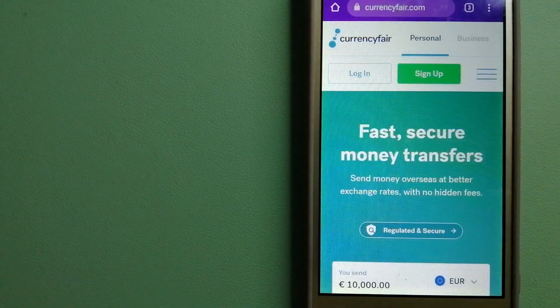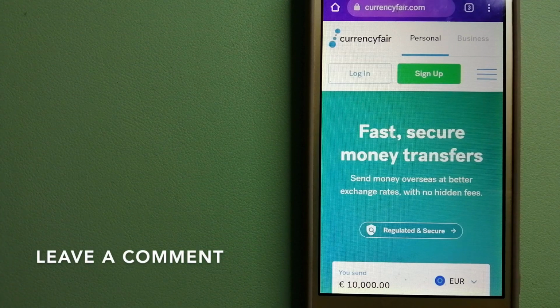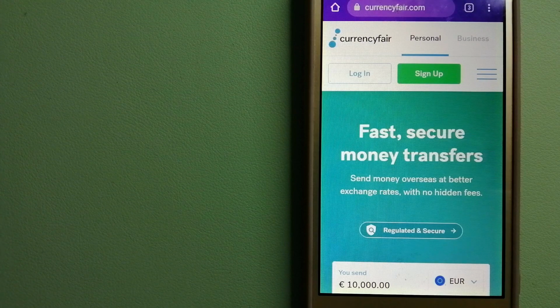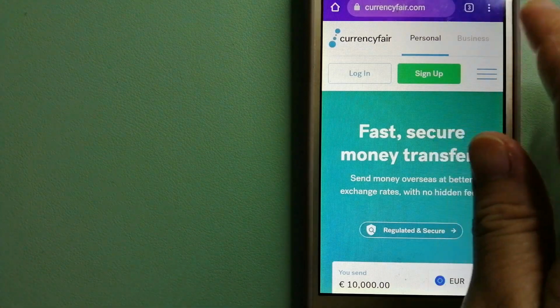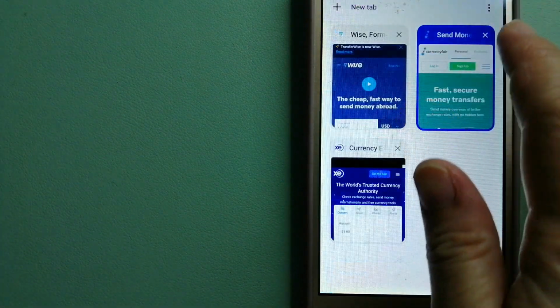The next option is CurrencyFair. This is a P2P online marketplace that allows individuals and businesses to exchange currencies and send funds to bank accounts worldwide. It uses a unique person-to-person online marketplace to facilitate currency exchange between users in a simple and anonymous fashion. To know more about CurrencyFair, just check the video description.